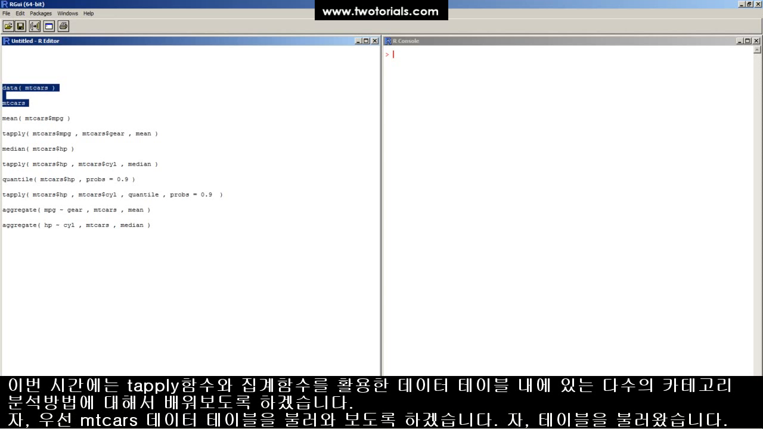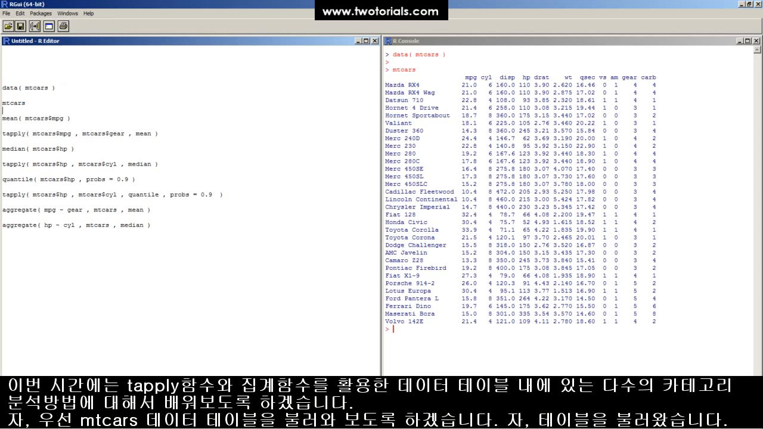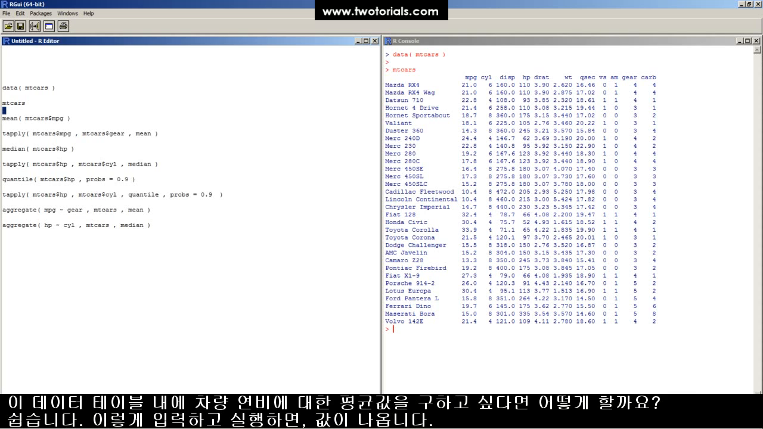Let's load the example mtcars data table into R. Here's what mtcars looks like. Okay, easy question. How do I take the mean miles per gallon within the mtcars data table? There it is. Time to spice it up.